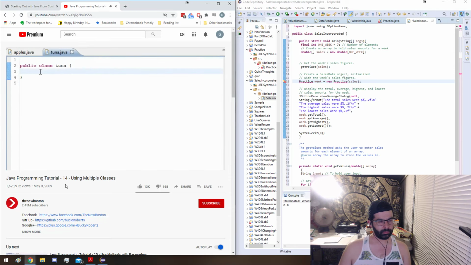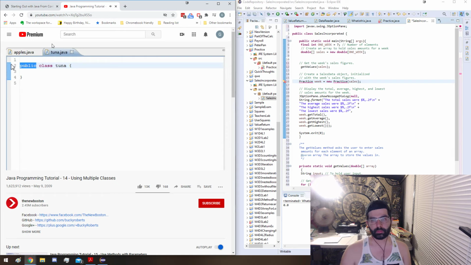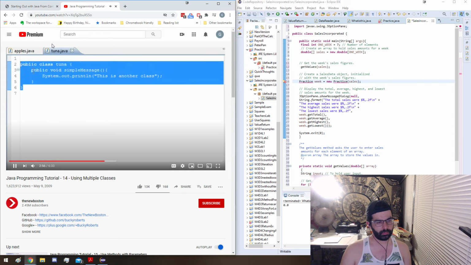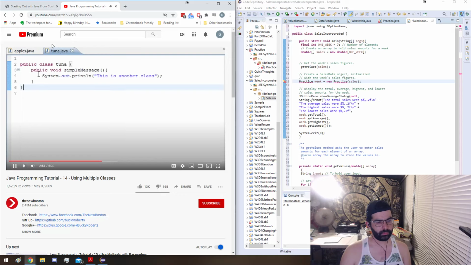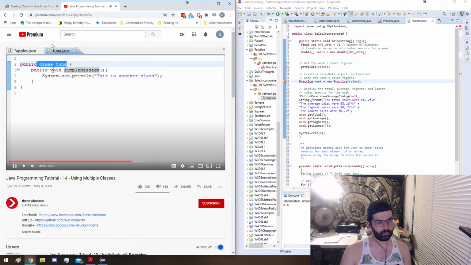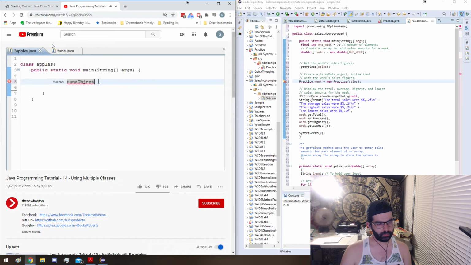It started out writing our tuna class for us. It says public class tuna. Anytime you see public, it pretty much means that this class is going to be available to anyone. So to use this class, we need to go ahead and use it in main. If you didn't create an object and you had like 5 classes, it wouldn't know what class you're talking about. So that's why we need an object.